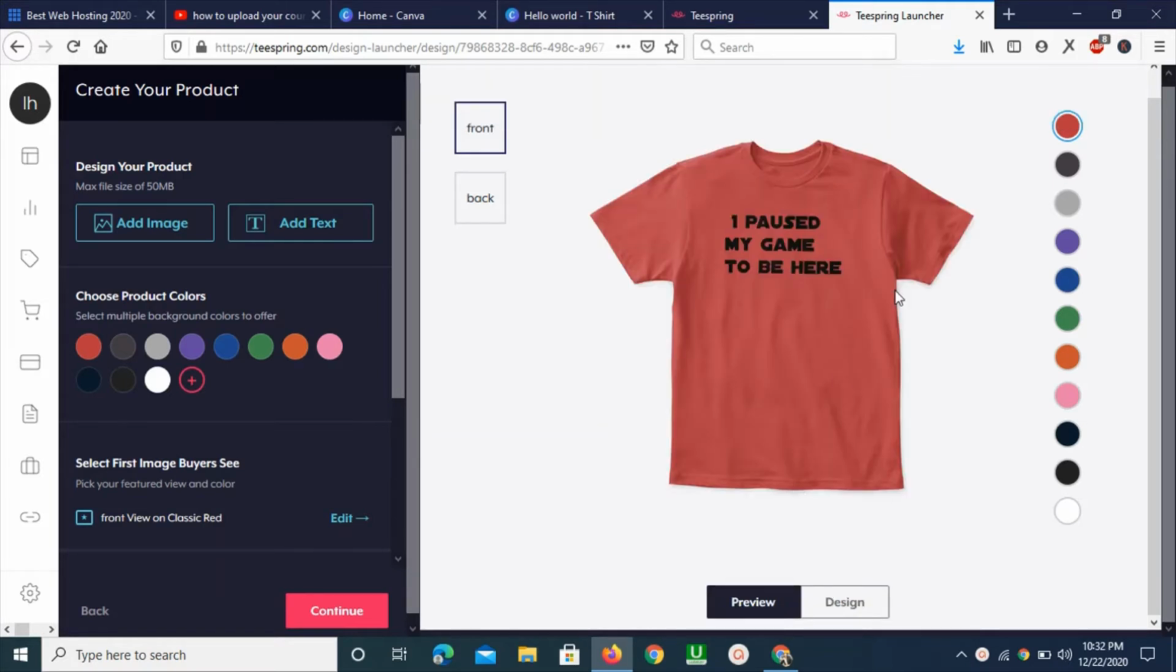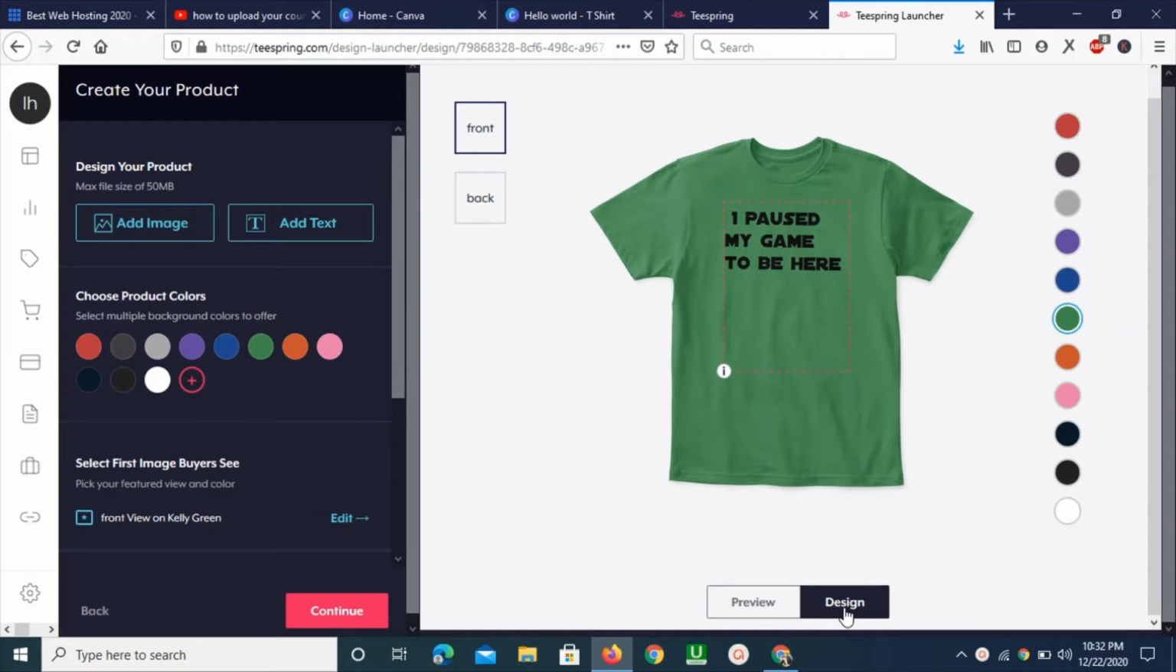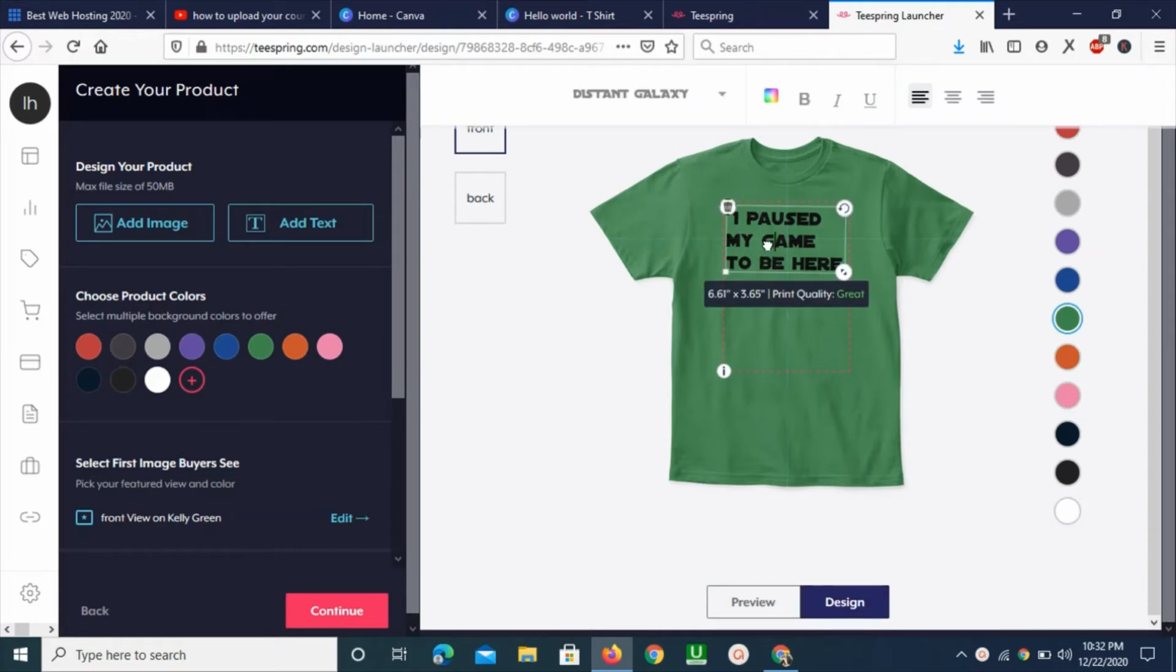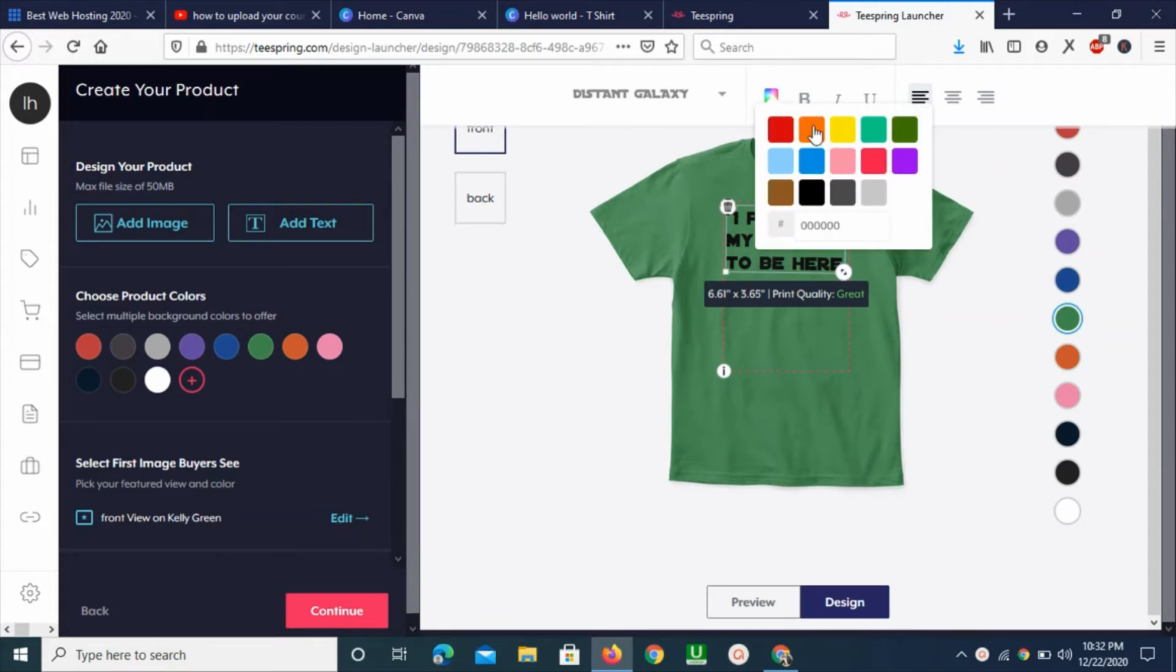All right, so now let's choose the different colors. Okay, the product. We now need to come here since we have already selected the colors. So let's choose the color for our text. You can come to this area, then we choose red.